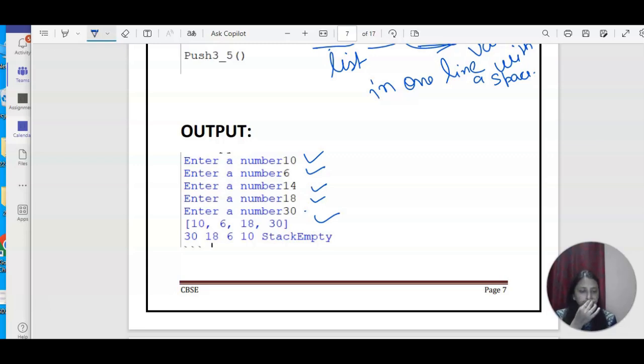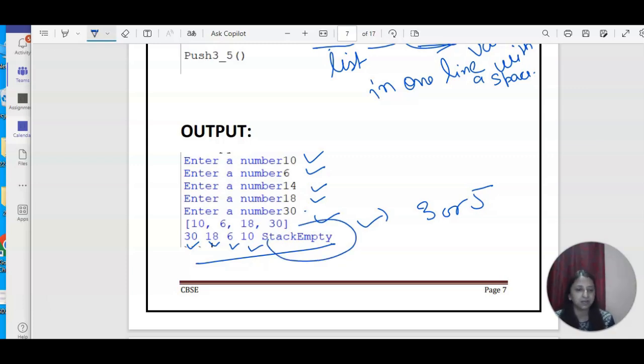Now it will take only the divisible ones. So these 4 are divisible by 3 or 5. And then one by one it is going to remove all the elements. So we have 30, then 18, then 6, and then 10. And then the last is stack empty. Okay, so the stack is empty. There is no more element in the stack.